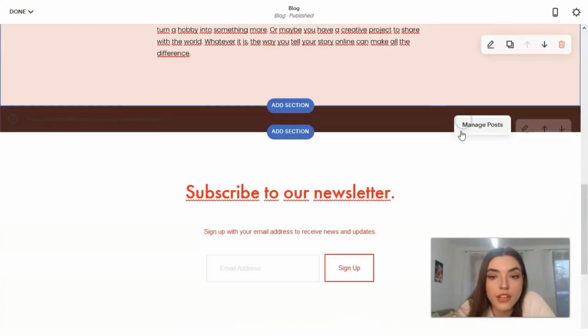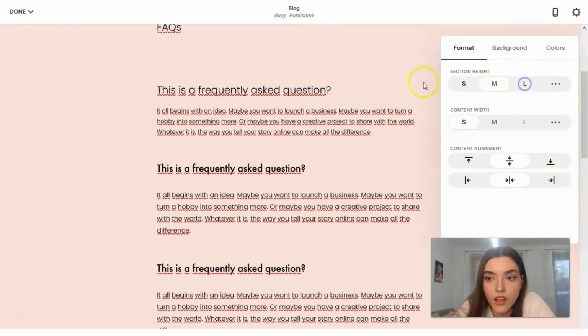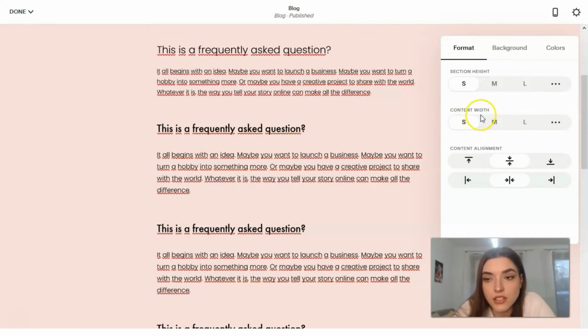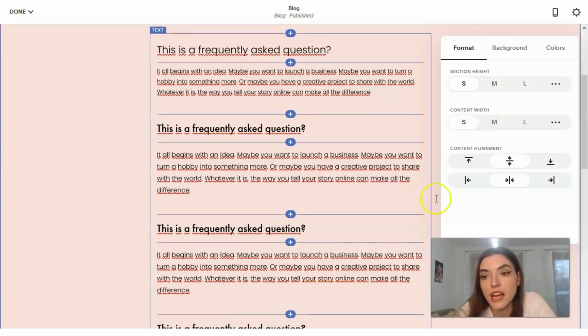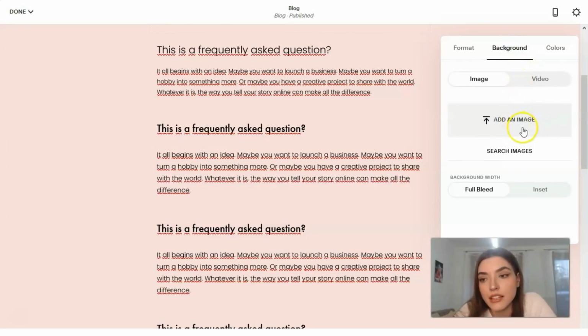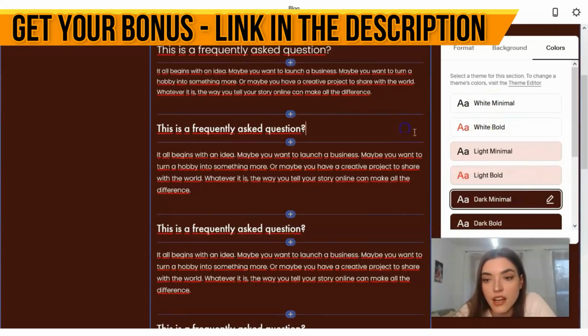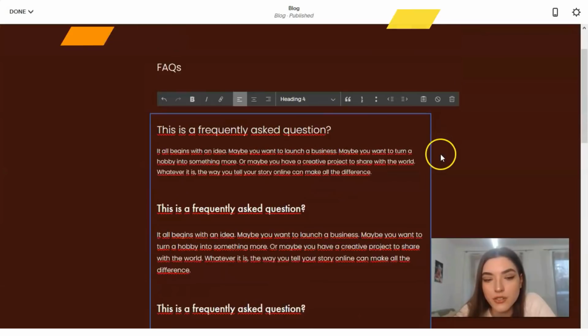So the next, and of course, the settings of the section: the alignment, the section height, background. We can add an image or a video, or we can just change the color and continue our dark chocolate theme.